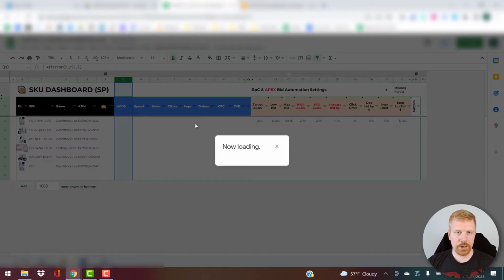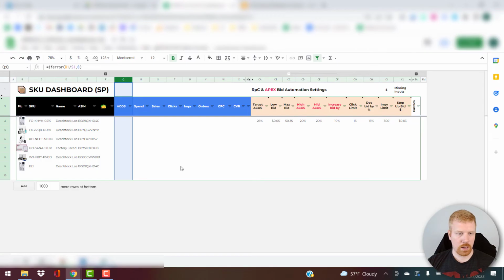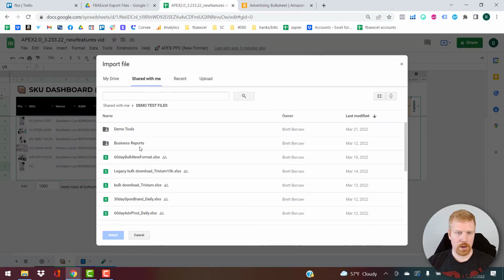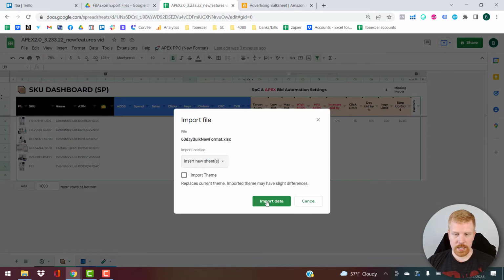Once you've got it downloaded, you're just going to be back in Apex and go up to File, Import. You can locate your file. If you've saved it to your desktop, you're going to have to go to Upload and then upload it, but basically just importing the file. So here's my 60-day bulk new format, and you're going to click Insert New Sheet, Import Data, and this is just going to bring your bulk file data into Apex, and it's going to organize it in new tabs here.